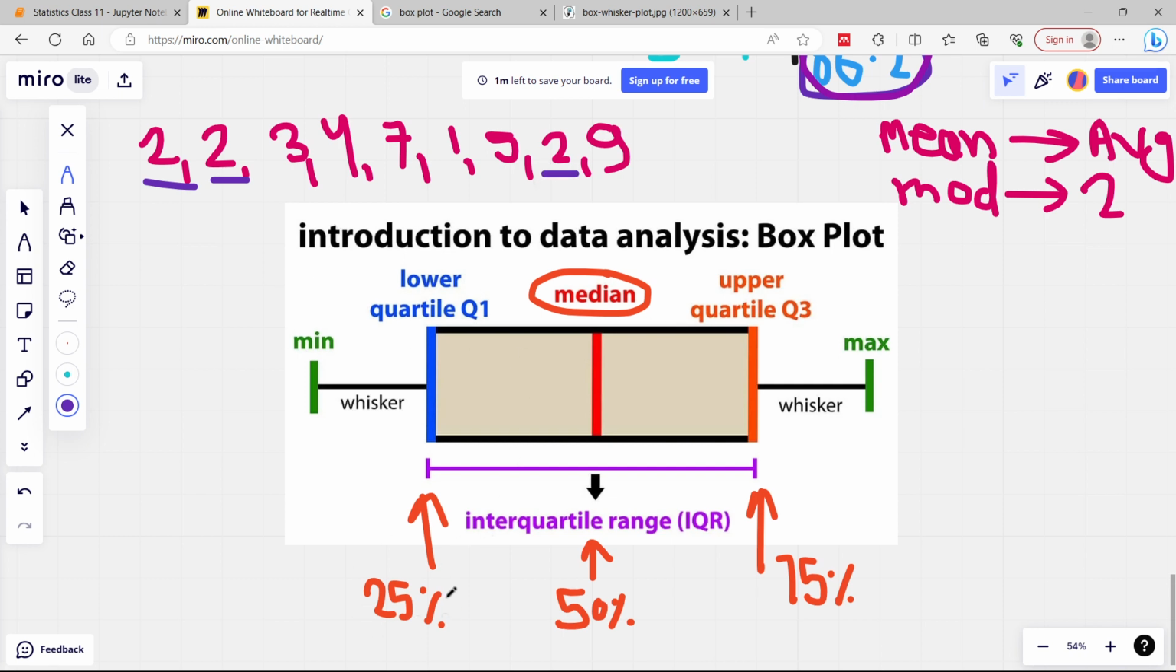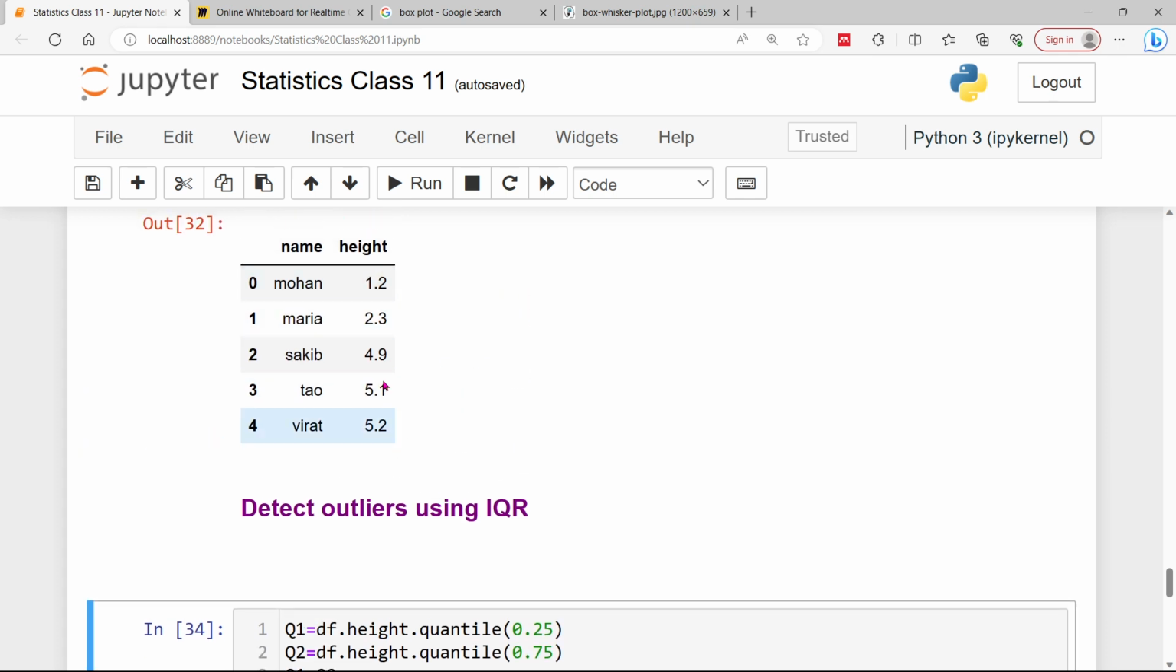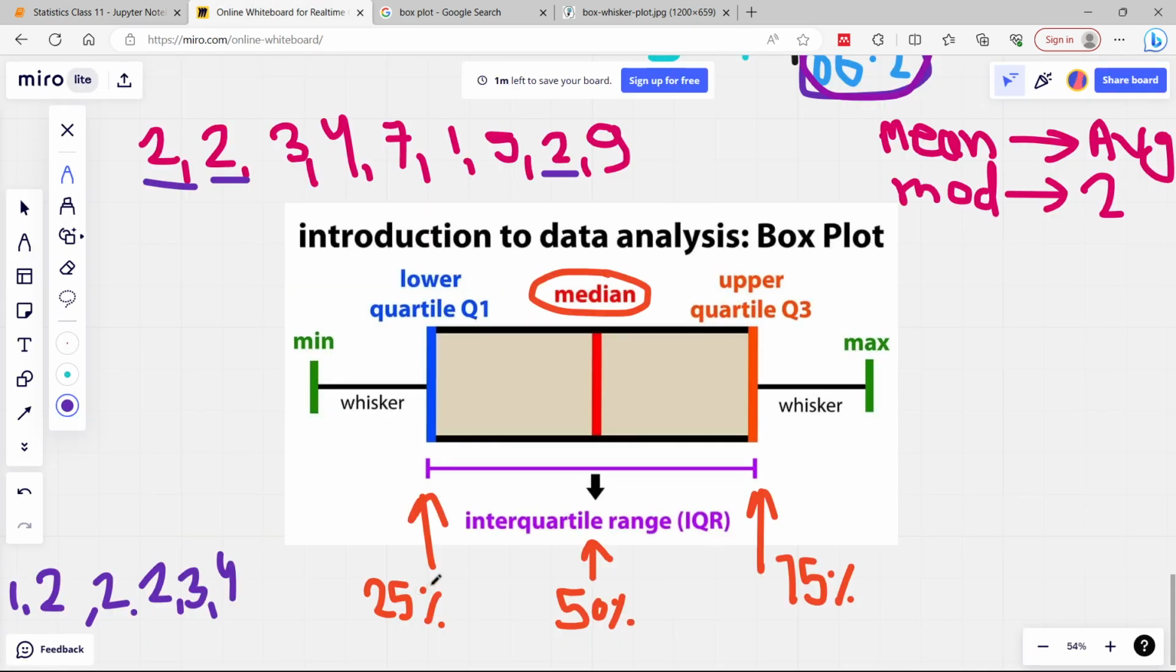Now, what is the 25th percentile? In order to find the 25th percentile, you have to sort these values, right? So first we get 1, 2, 2, 2, then 3, then 4, and so on. Either using a formula or the given method, you can find this value, right? This value is for my height column, not for this example. But you must understand the concept of percentile, and don't get confused with percentage every time, right?